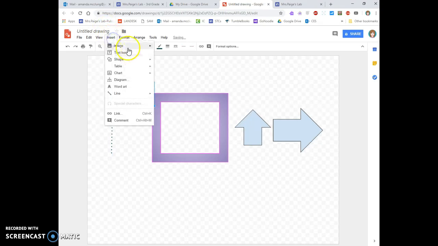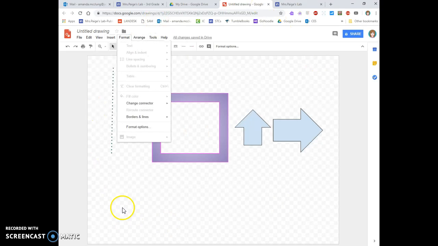I can even insert an image if I need to put like a clip art picture or something. I can insert an image from photos, or if I have something already on my computer or my drive, or I can search the web and find images. I can make charts. I can do word art. There's lots of options here.